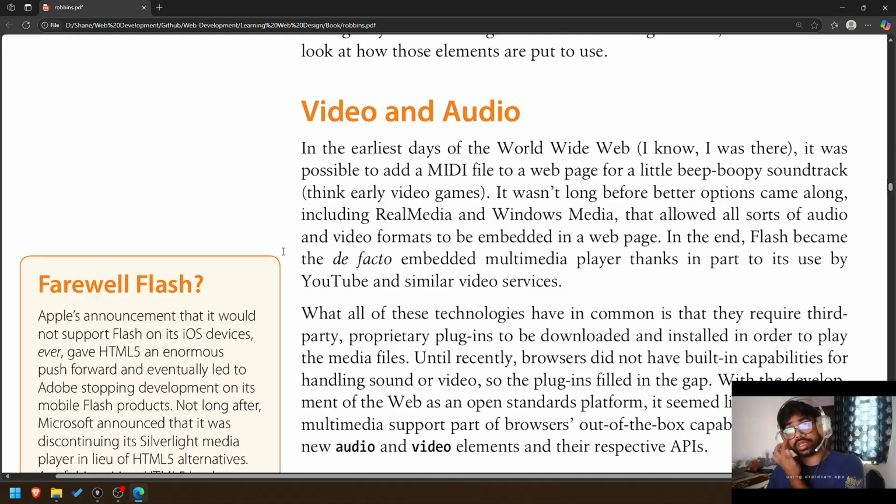Video and audio. In the earliest days of the World Wide Web, I know I was there, it was possible to add a MIDI file to a web page for a little beep boopy soundtrack. It wasn't long before better options came along, including Real Media and Windows Media, that allowed all sorts of audio and video formats to be embedded in a web page.